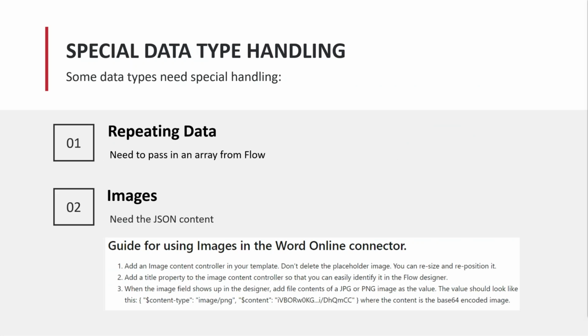Special data type handling. We looked briefly at how to set up a repeating control. We're going to look at this flow and talk about what we do with our repeating data. Why is repeating data always so hard, right? What are we going to do with it? We're going to create an array. And then for images, we talked about the documentation. It says specifically what we have to pass in for our image. My images are attachments in a SharePoint list, and we'll take a look at those lists.